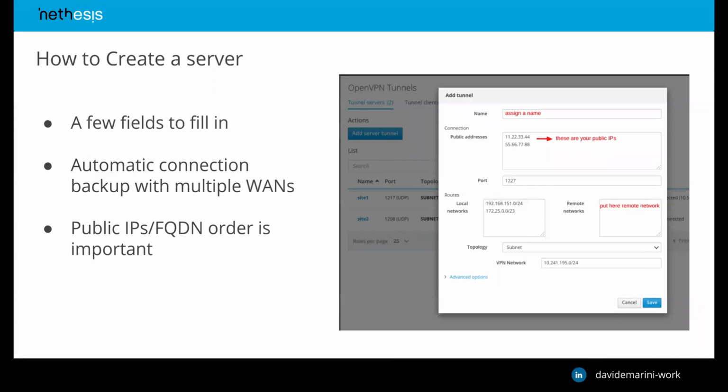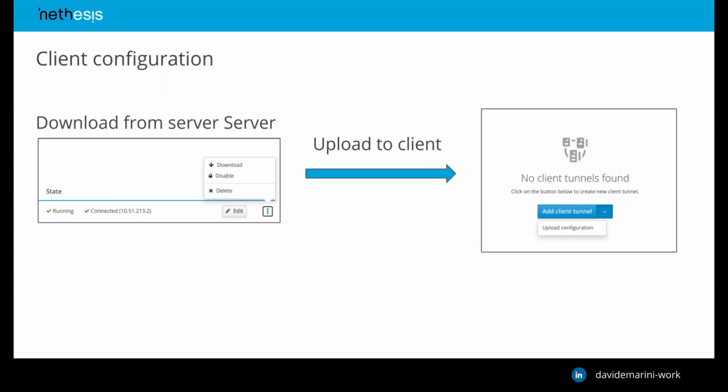This type of tunnel natively supports automatic connection backup. So if the server has more than one public IP, the client will try to connect to the first public IP in the box. Then, if the first one is not available, it will try to connect to the second public IP and so on. For this reason, the order of public IP addresses or FQDN names is important because they will be contacted by the client in the same sequence as they appear in the box. Client configuration is straightforward. Just download the file created by the server and upload it to the client.